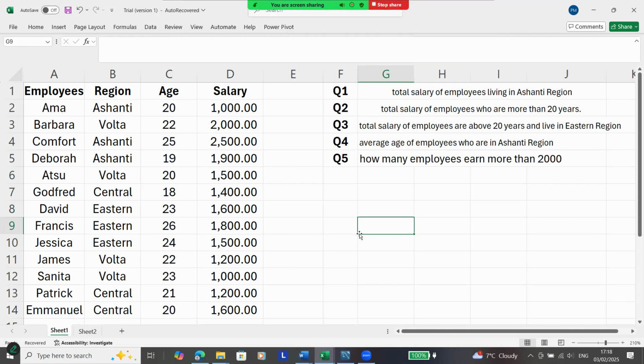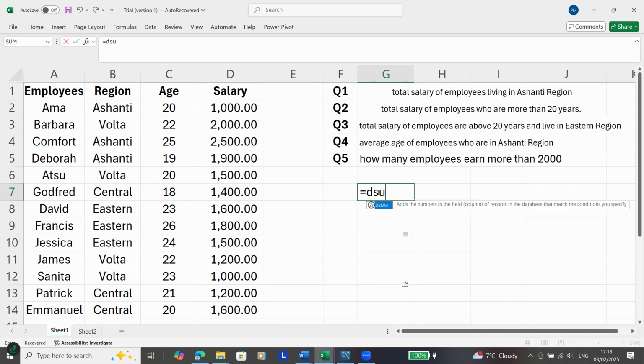Now, the first thing you need to do if you are using the sum, so this one we are finding the total salary, is what? The sum. Previously, we would have used sum if. But now we want to use the sum. Now, the sum has 3 arguments. The 3 arguments are the database, the field, and then the criteria. Now, the database is the entire table. So you select the entire table you are working with.